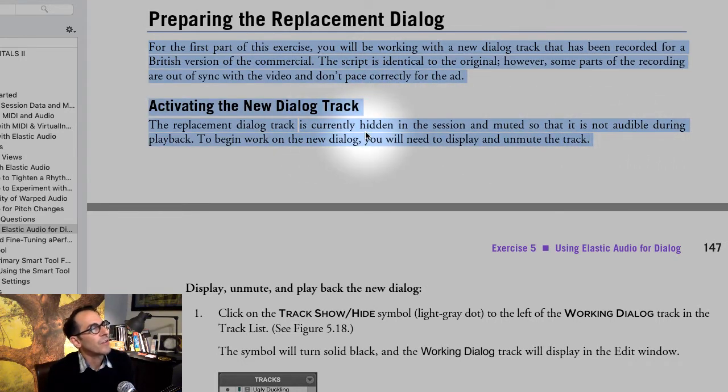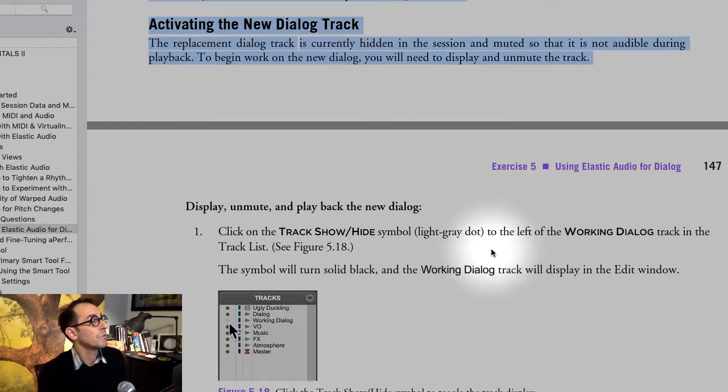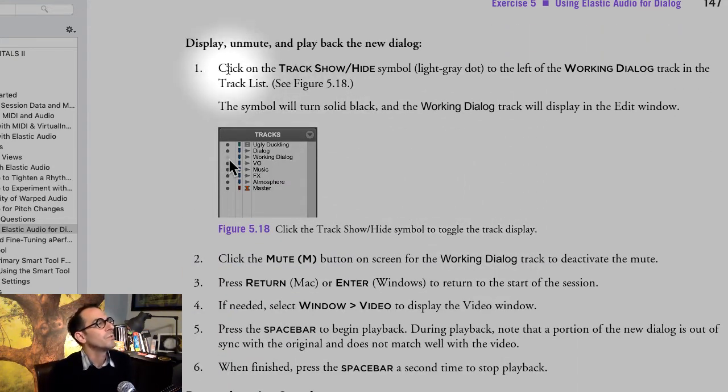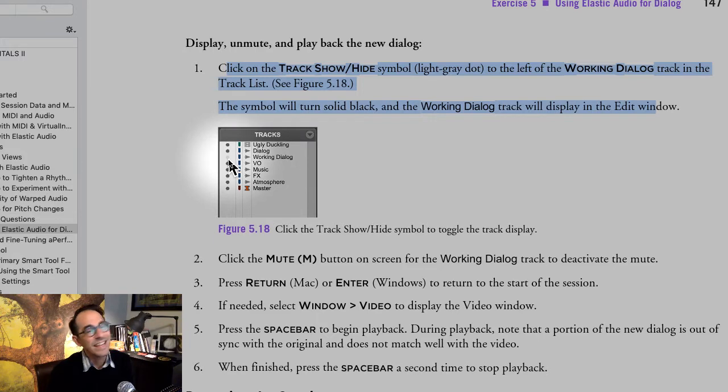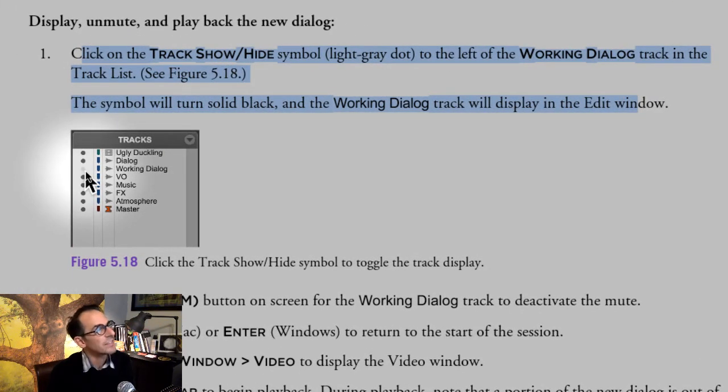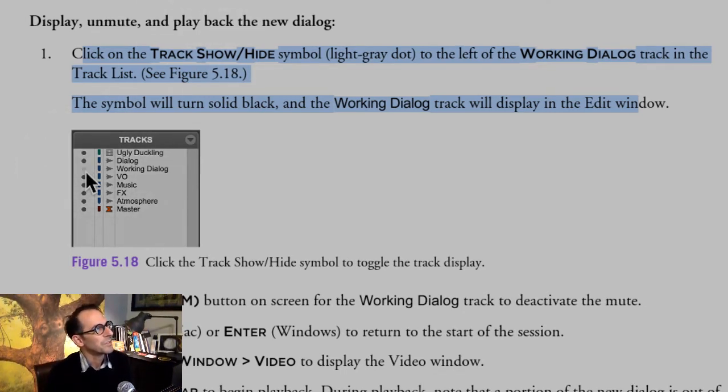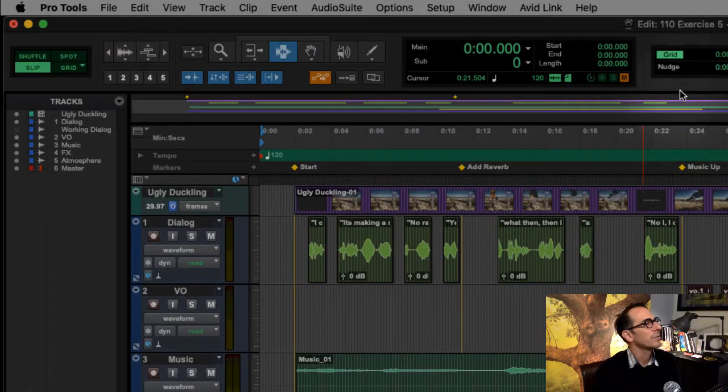The replacement dialogue track is currently hidden and muted, so it is not audible. So we need to display and unmute the track. We do that by using our track list. And you'll see next there is a track called Working Dialogue that is hidden. You know that it's hidden because the little dot to the left of it is grayed out. So we want to ungray it out and make it a nice black dot again, which will release it from its hiding. So here we go.